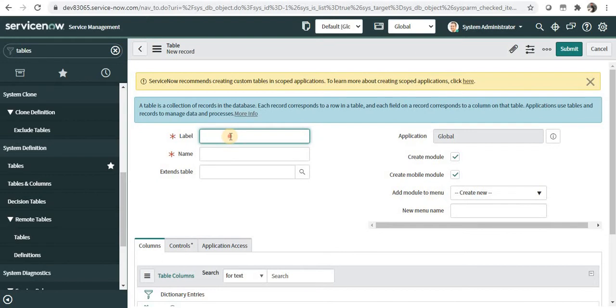and I have to give a label name, so I will give example base, and as soon as I click out of this text box, you will notice the backend name of the table comes as u_example_base. This u is automatically added because it signifies that this is a user custom table. So this is the backend name of the table and this is the front end name of the table, that is the label, how it will be displayed in ServiceNow.